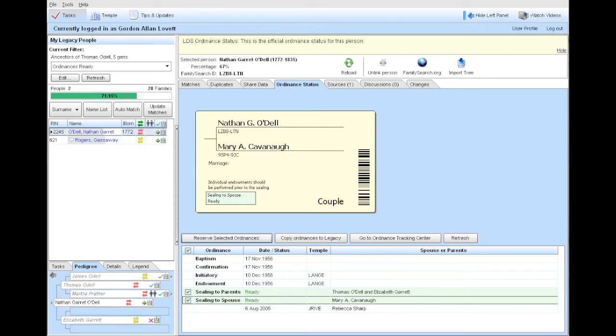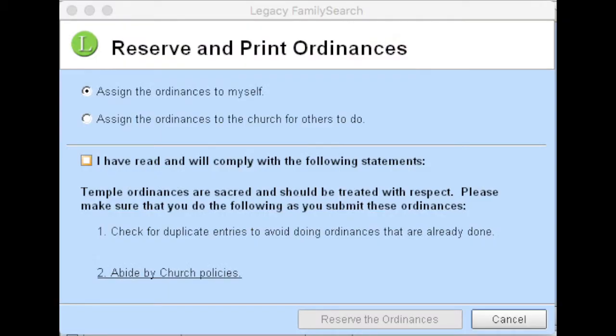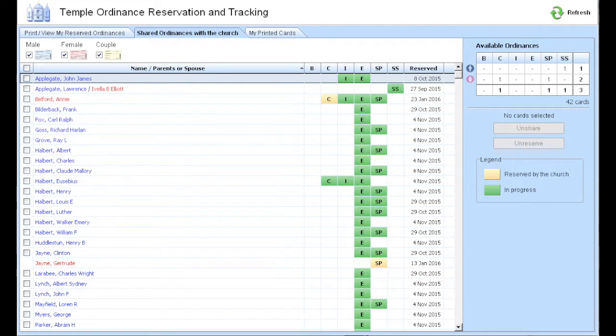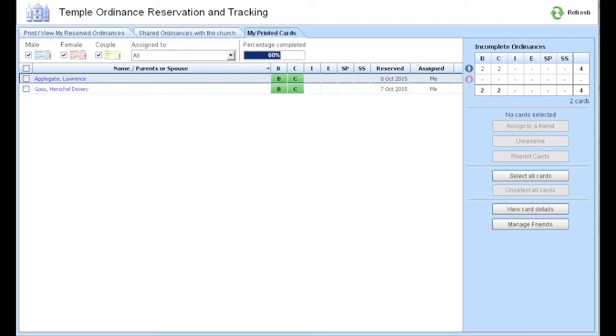So as I said, Ancestral Quest, Legacy, and Roots Magic all allow temple tracking. And they're all somewhat similar. So you can look at the status. You can reserve and print ordinances. You can look at the ordinances that you've previously reserved. And you can look at the status of ordinances which you've shared with the church in a couple of different ways, and the status of ordinances which you've printed.